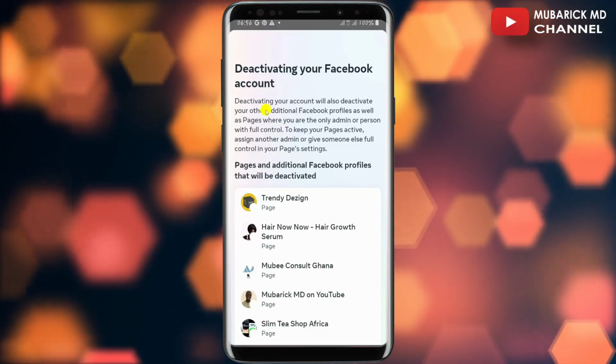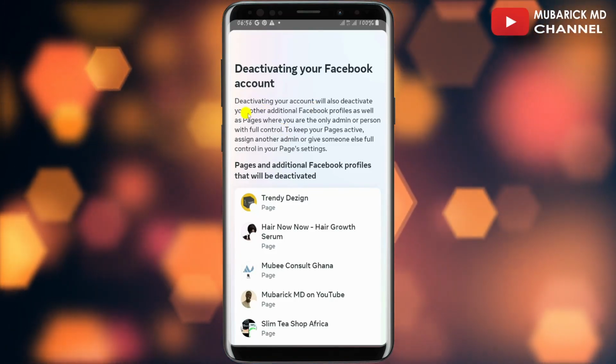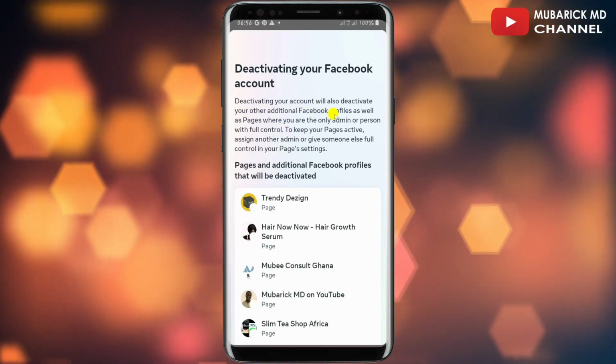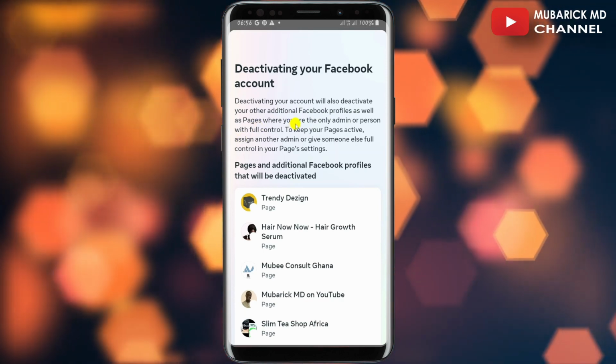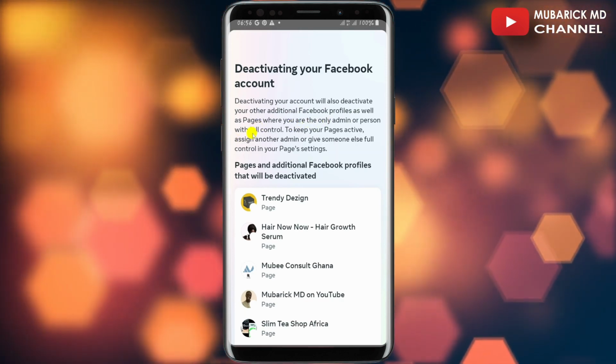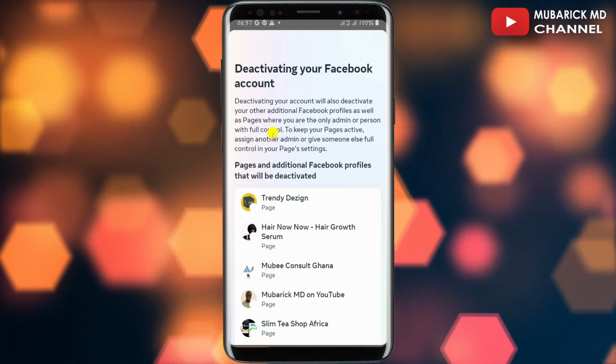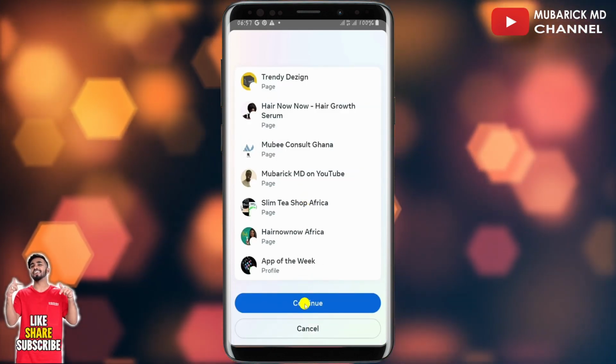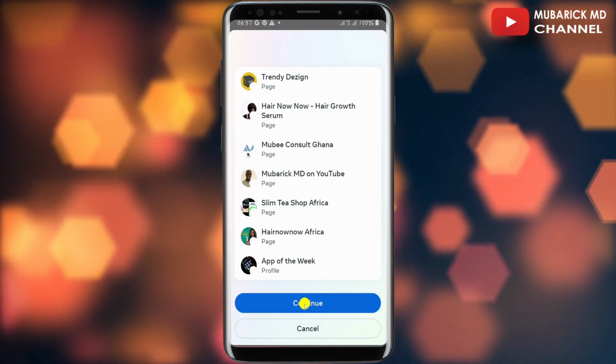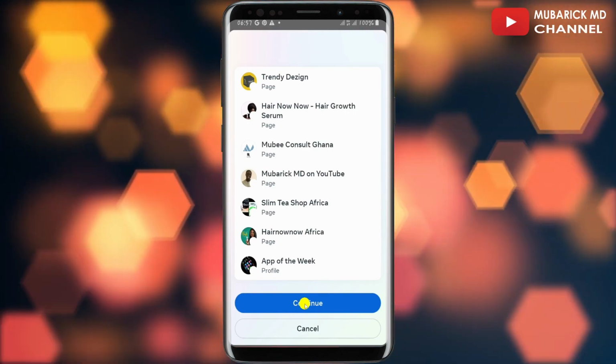Then you'll be prompted that deactivating your account will also deactivate your other additional Facebook profiles as well as pages where you are only the admin or person with full control. If you are satisfied with all these requirements, then you can proceed to scroll down and tap on Continue. And that's it. You have successfully deactivated your Messenger account.